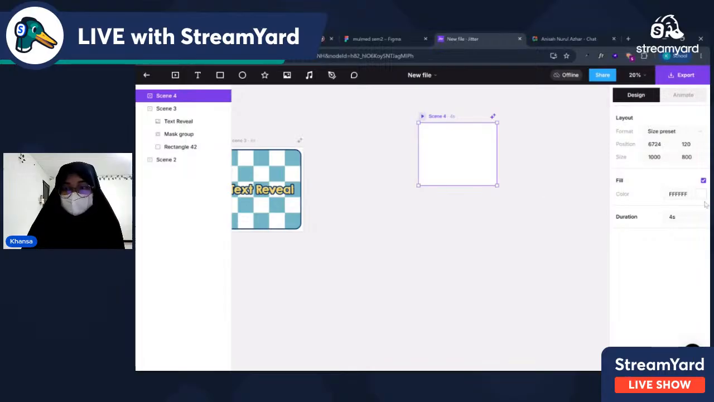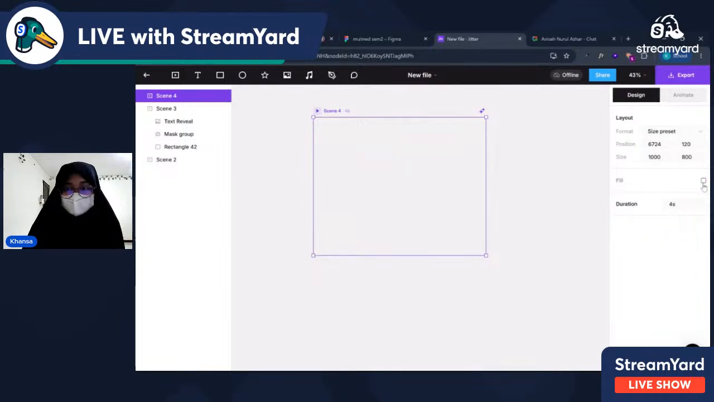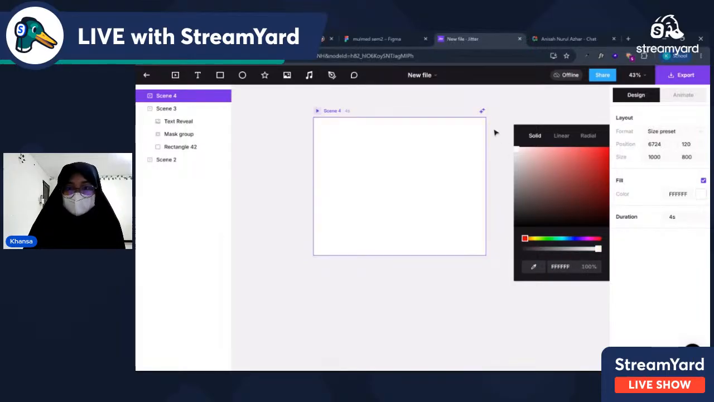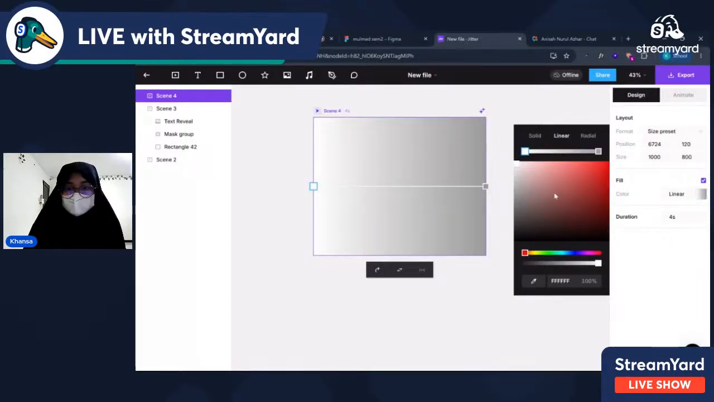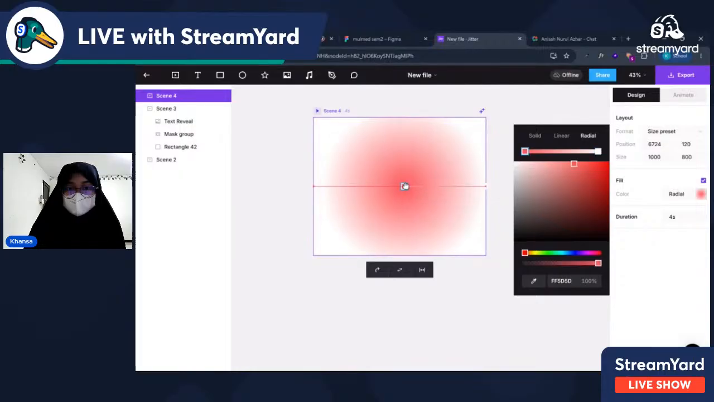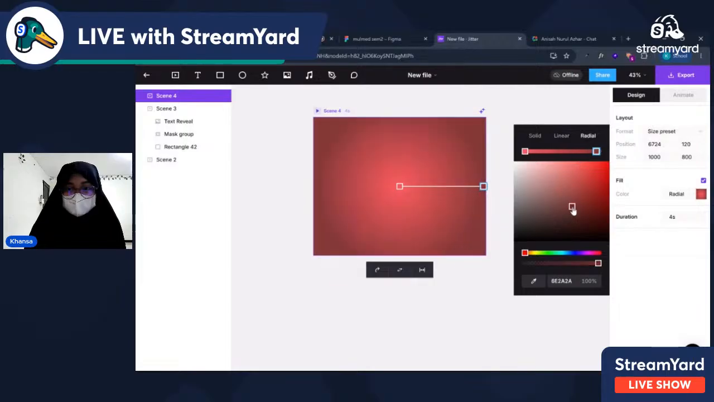And then we have fill. It's like the background of the scene. You could turn it off or turn it on, and you can also change the color. You could use a solid color, or maybe you want to make it like gradients with two colors, something like this. Or maybe you could use a radial, make it like a circle gradient. So you're free to decide what background you want to use and what colors you want to use.